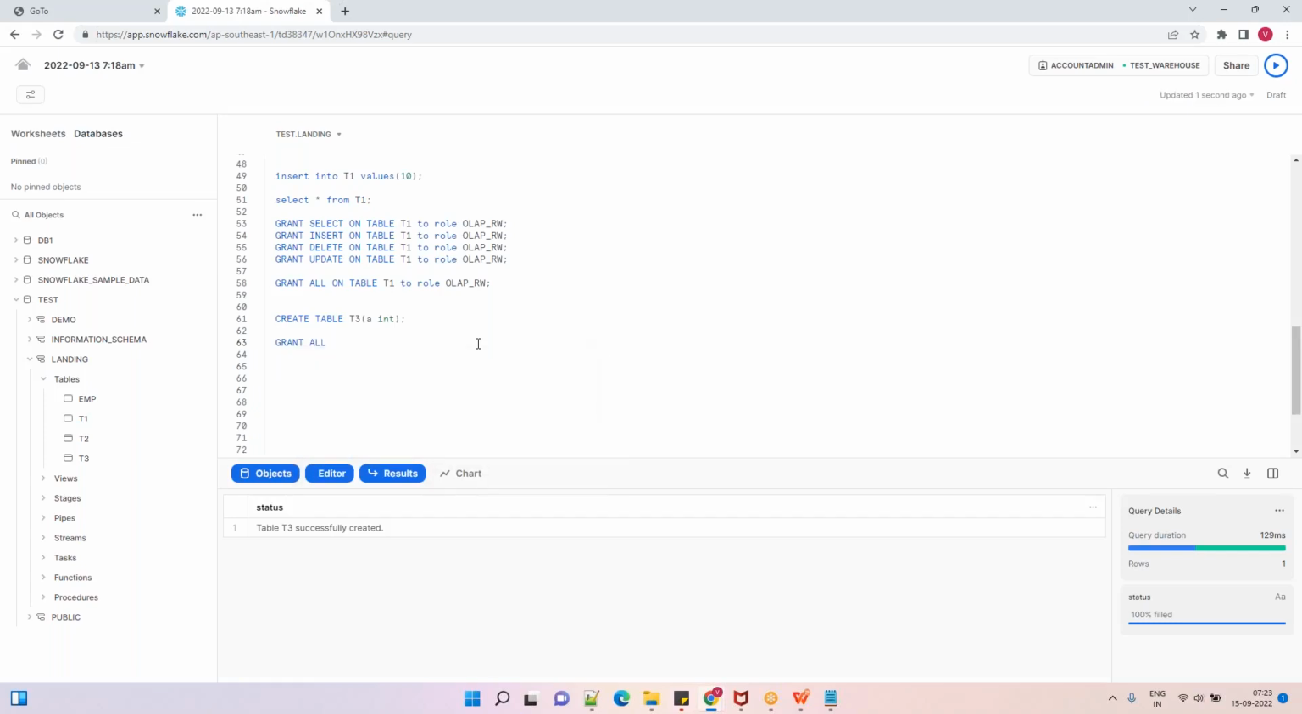Okay, so grant all on all tables in schema test.landing to role OLAP_RW. So this is called bulk grant. So now it gives all the T1, T2, T3. Okay, so now go here.